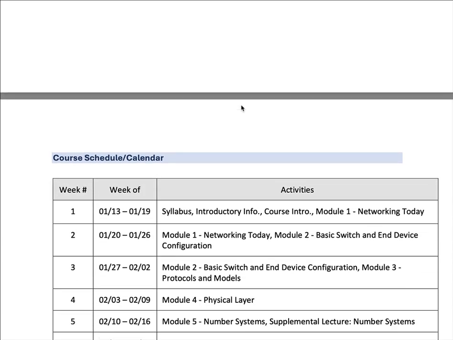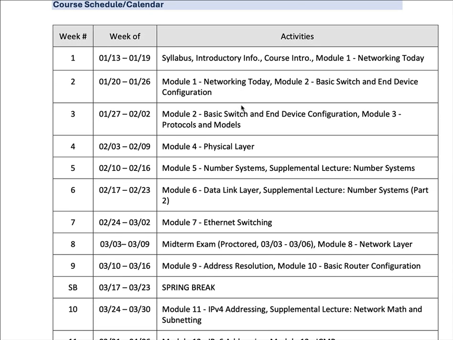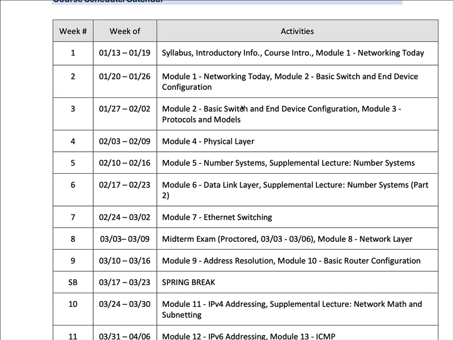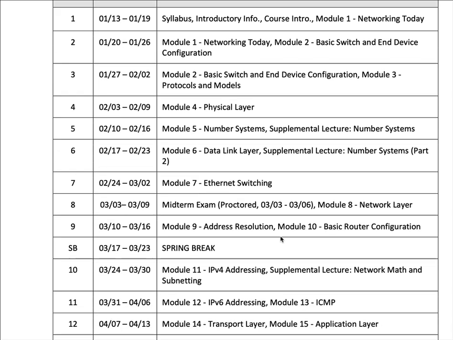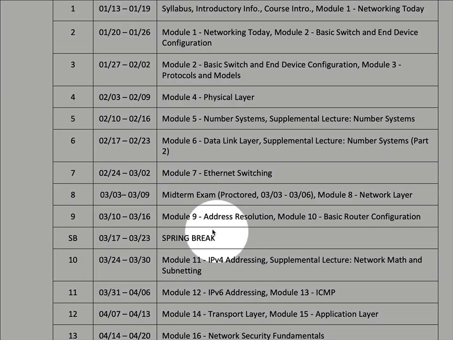The last thing we have here is a tentative course schedule. Again, you can look over this, but this is typically week by week what I think we will be working on. A couple of things to point out is the first thing right here is your midterm exam. It occurs during week 8. It will be proctored and it will be administered on Monday through Thursday of that week. Of course, with this being a spring semester, we have spring break. So there's spring break week marked in the tentative schedule.